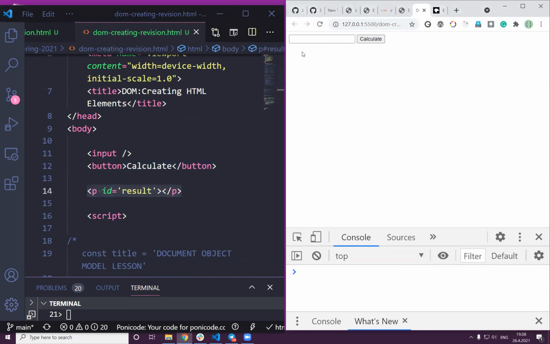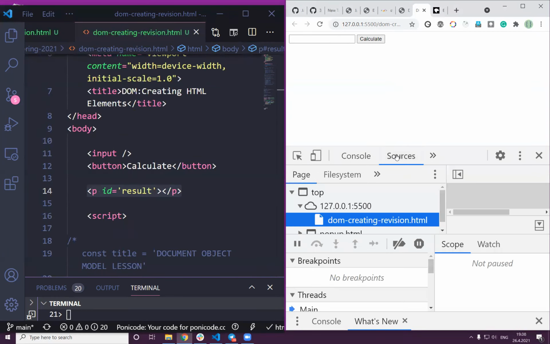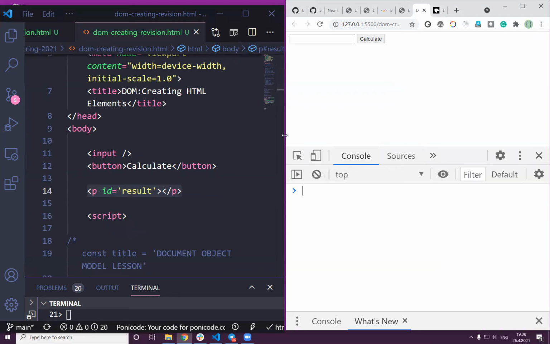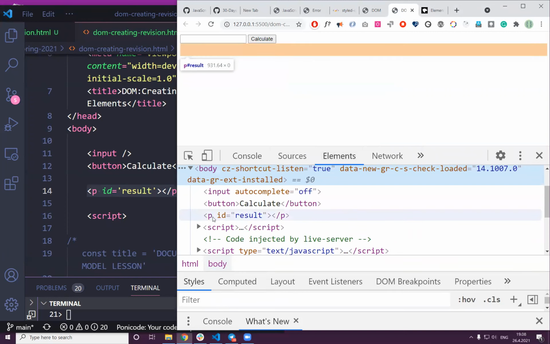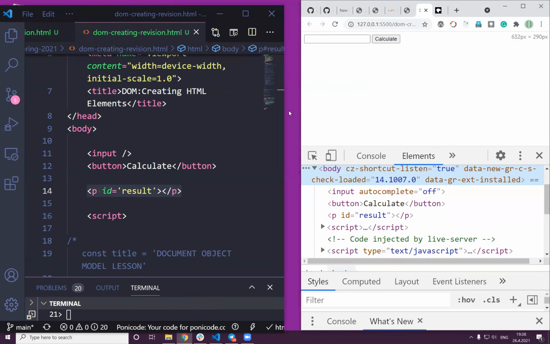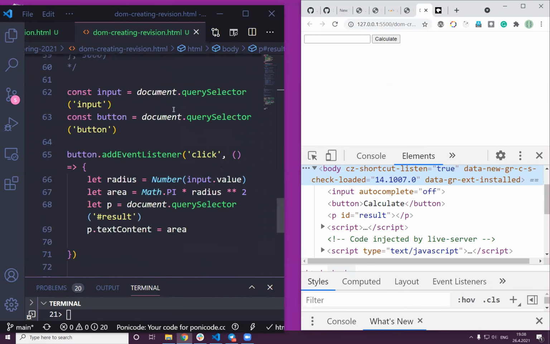It's hidden somewhere here. If you want to see it, yeah, it's here, it's hidden. You can see, orange, great. Then what we did, we targeted, that means getting the input, getting the button, then we attached an event listener to the button. When the button is clicked, now as you can see it's 0, because there's nothing.